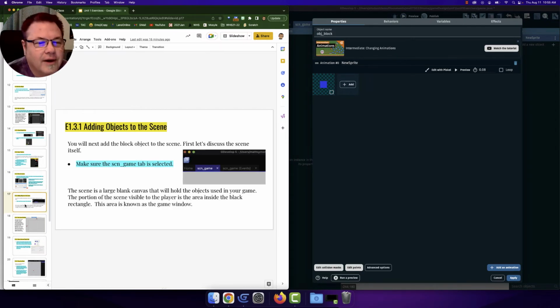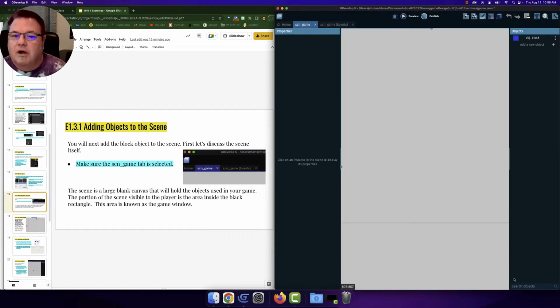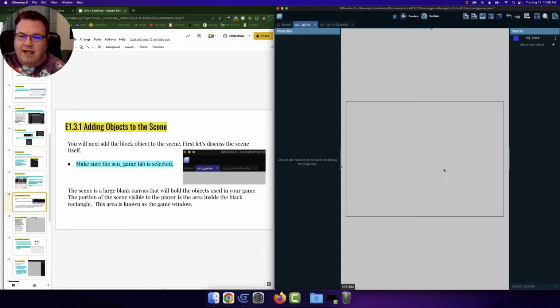All right. And okay, we're going to add the block object to the scene, and the scene is a large blank canvas that will hold the objects used in your game. Click apply on our object here, and now we're on the blank canvas here, and I'm going to zoom out a bit, and command minus will zoom us out so we can see the whole play area here. This is an 800 by 600 play area. And this is where everything will happen in our game, okay?